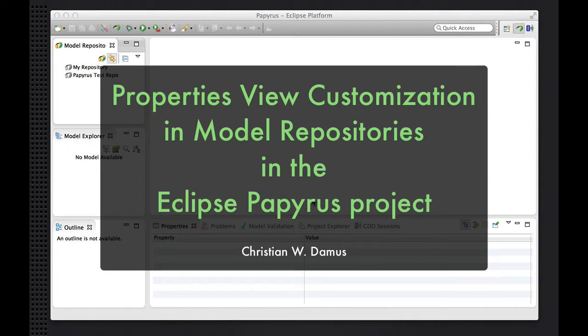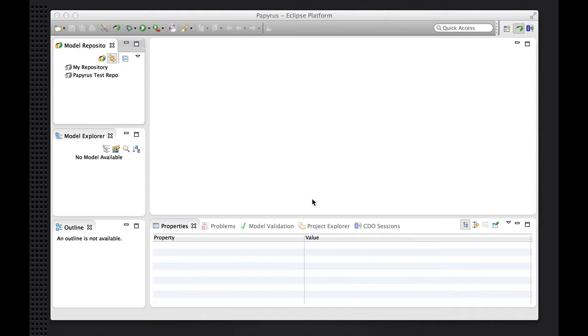Hello and welcome to another in our series of technical previews of CDO model repository integration in the Kepler release of the Eclipse Papyrus project. Today we'll be looking at storing properties view customization models in the repository.